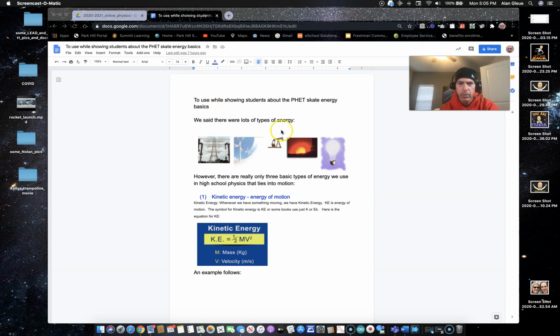Now we said there are a lot of types of energies, but there's really only a few types that we're interested in here, and one of those types was called kinetic energy, or energy of motion. So when an object has motion or velocity, it's got KE, or kinetic energy. We could quantify that by taking 1/2 times the mass times the square of the velocity.